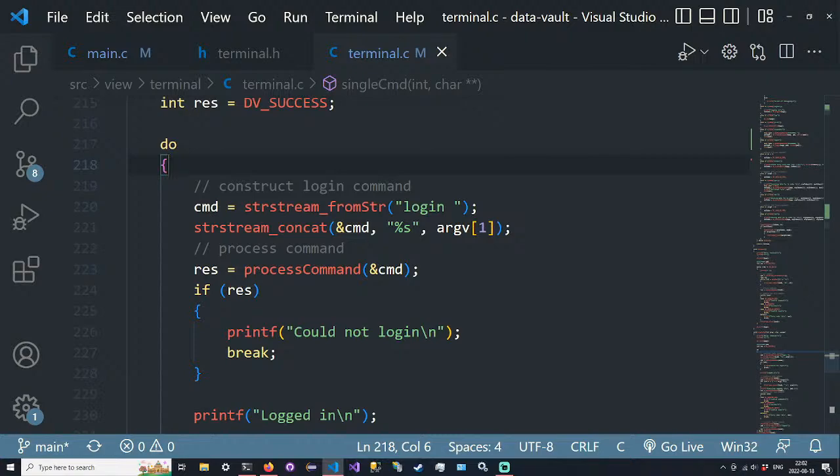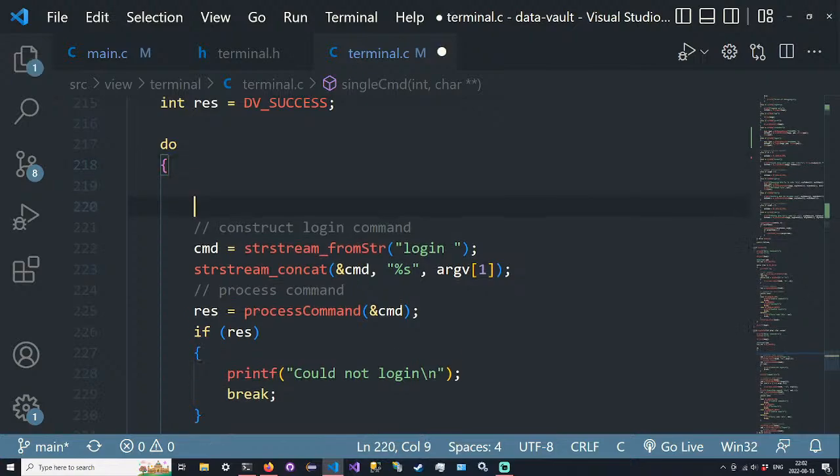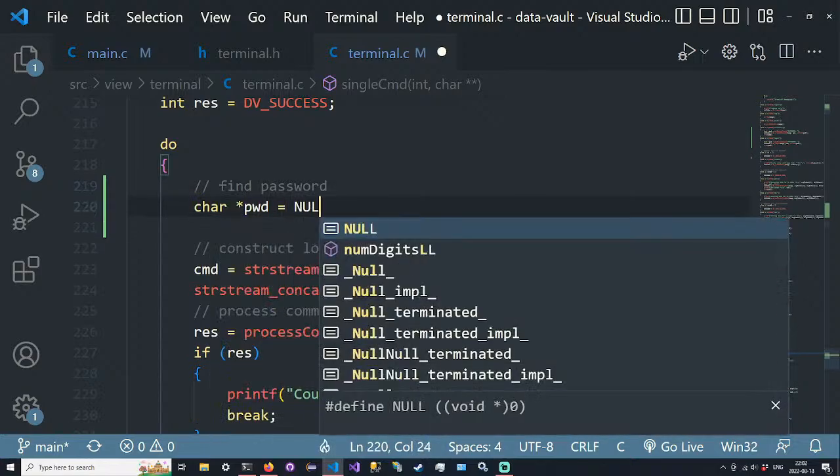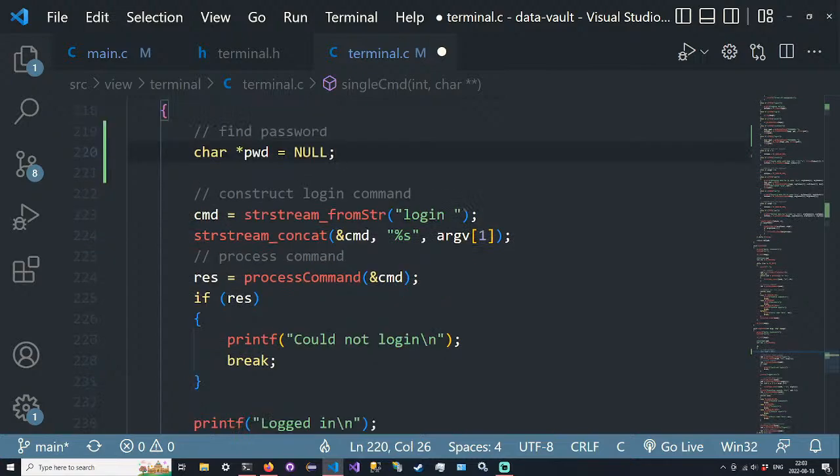So what we're going to do before constructing the login command, because we're going to log in no matter what, we just need to determine what we're going to use for the password. So before that, we need to find it. So find the password either in the command or through the masked input. So we'll start with the character pointer password is equal to null. And then this password will be what we pass into the login command.